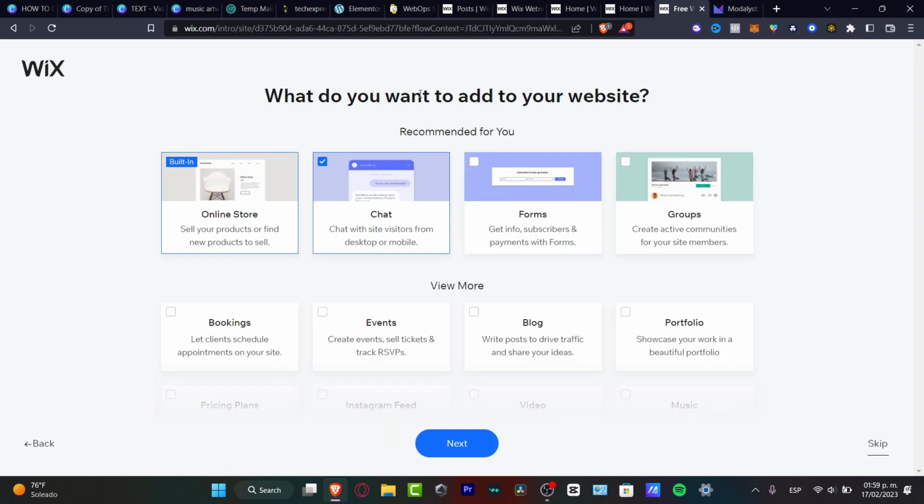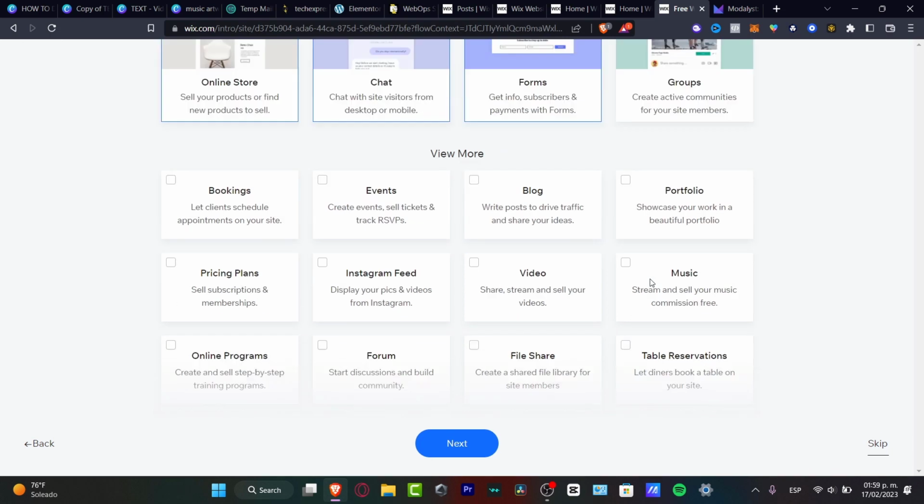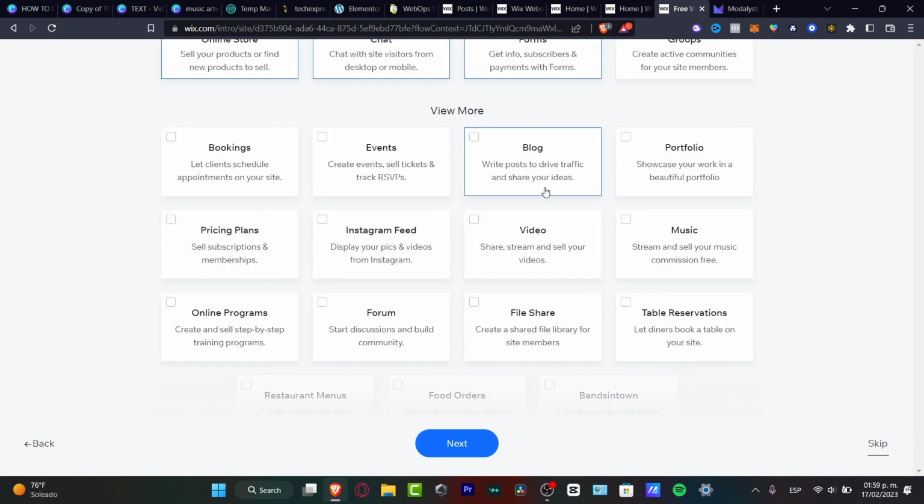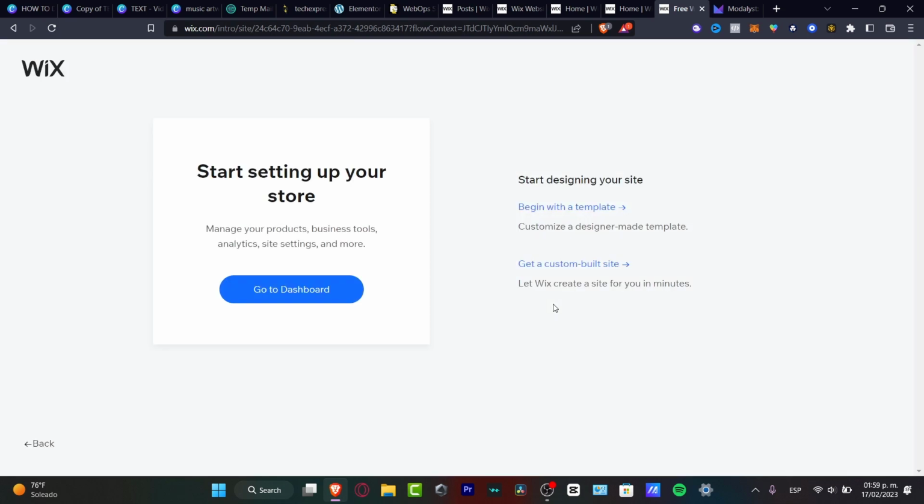And now we have what you want to add to your website. Here are the recommended ones. For example, here's the online store, I'm going to click here. We have the chat support. We can add forms, events, blogs, and much more. So I'm going to go for, let's say, just some videos, and I'm going to go into next. If you want to add more, that's totally up to you. That depends on what is the niche and what is your actual website.